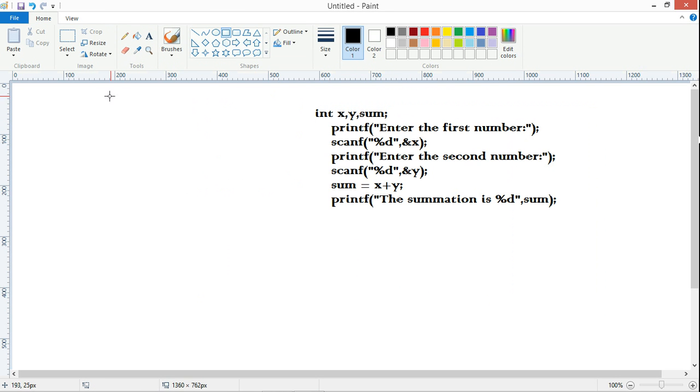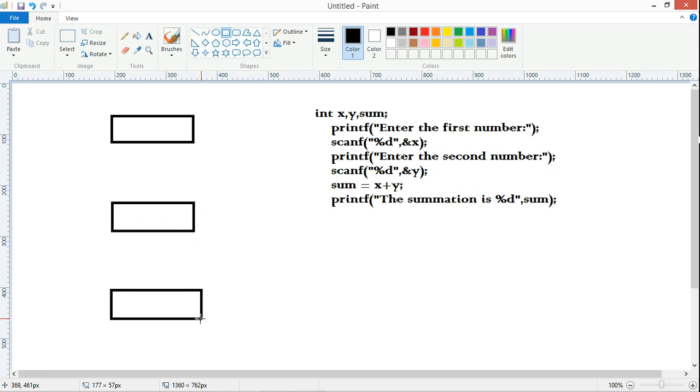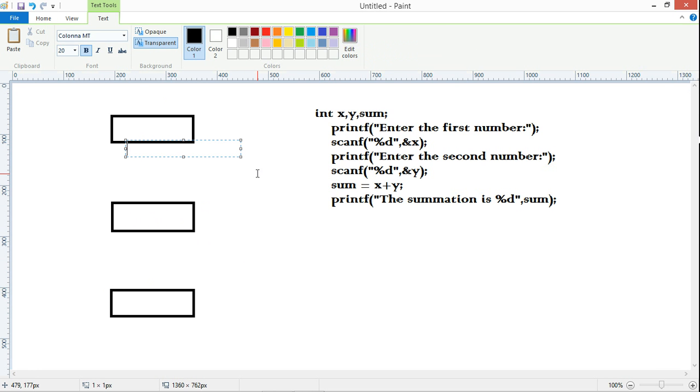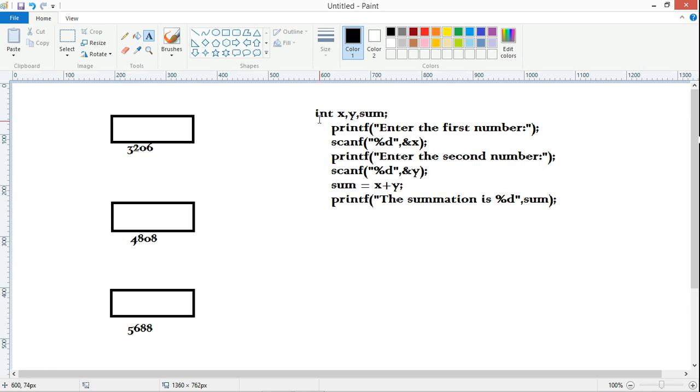So I need 3 memory blocks: the first one, the second one and the third one. I have to give a memory address to each, which is random actually, so don't bother about that. 3206, then 4808, then 5688, suppose.